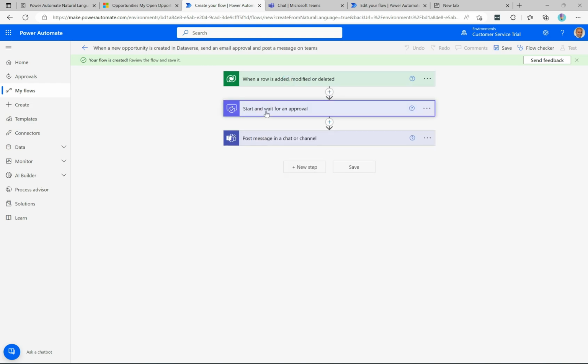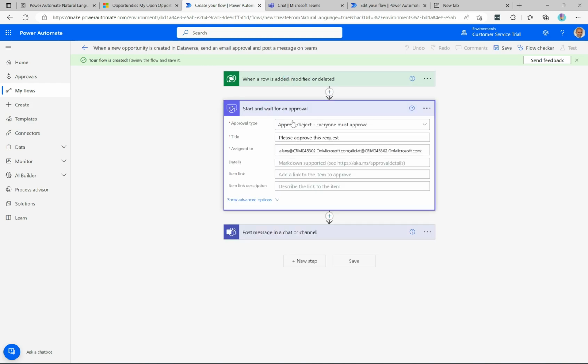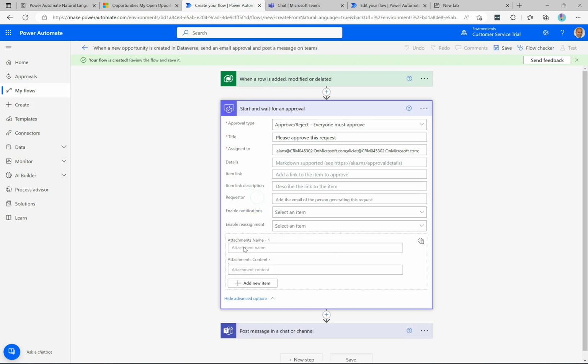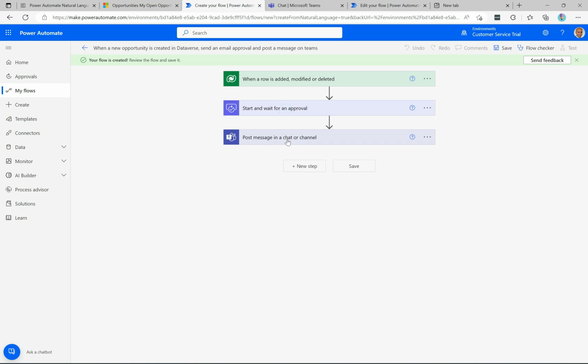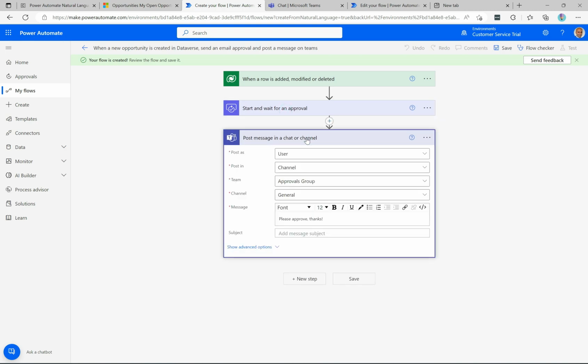And then if I go here, it says start and wait for an approval. And this is the one that we've selected here. We have the title that we selected. We have the two people here. It's selected those. So this is all automatic. We have other advanced options if we wanted to add those. And then here we have post message in a chat or channel. And this is where we're posting to Teams as part of the approval here. So we can see we're posting as a user into this channel approvals group and everything here that we selected before, okay?